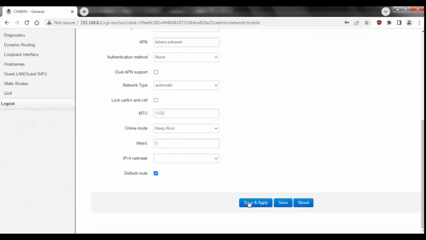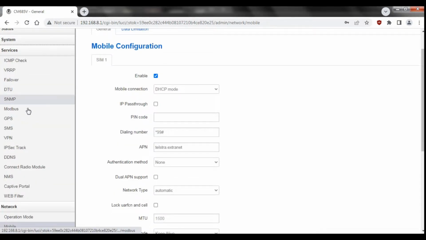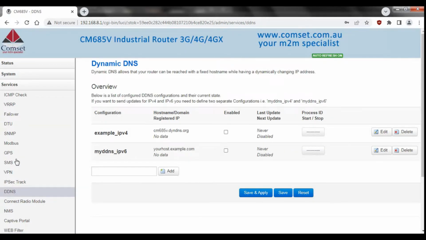Now because Telstra gives you a dynamic public IP address, I'm also going to set up dynamic DNS. To do this, go up to Services, and then to DDNS, and then click Edit on this IPv4 example.